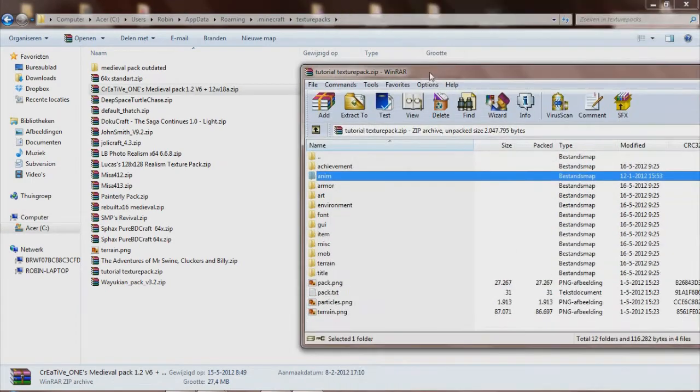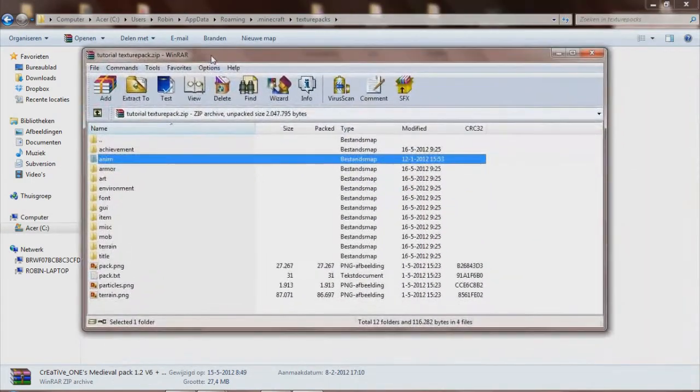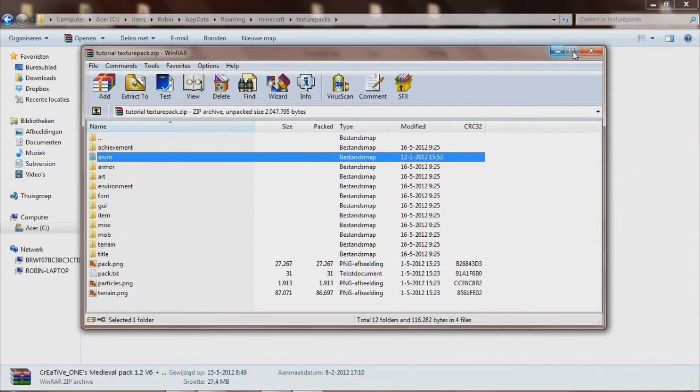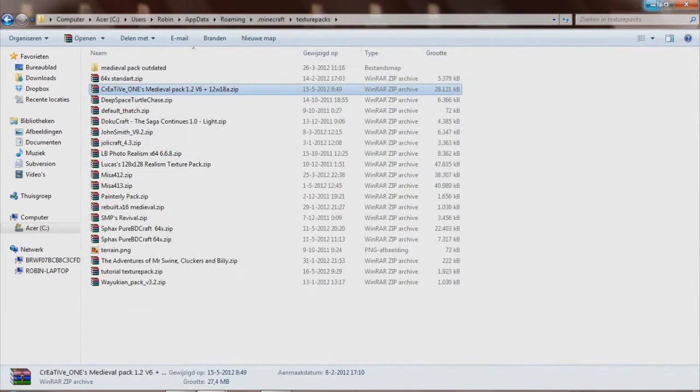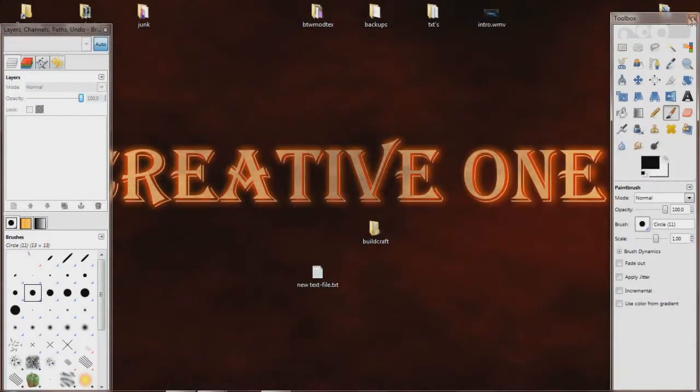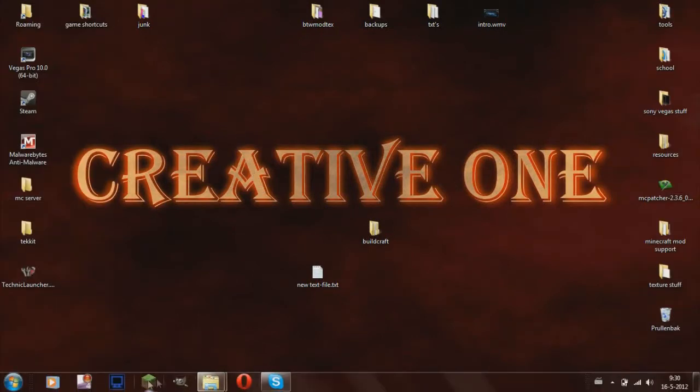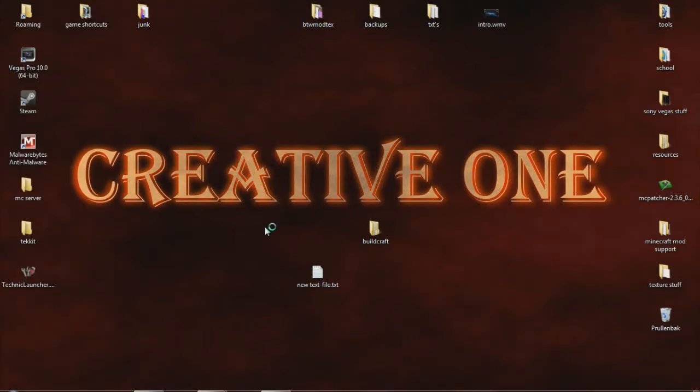So here you go. This is your texture pack. We haven't made any changes to it, but it exists. For now it contains all the default textures. So if you load up Minecraft, and I haven't tried playing games with this screen capture before, so let's see how that turns out.